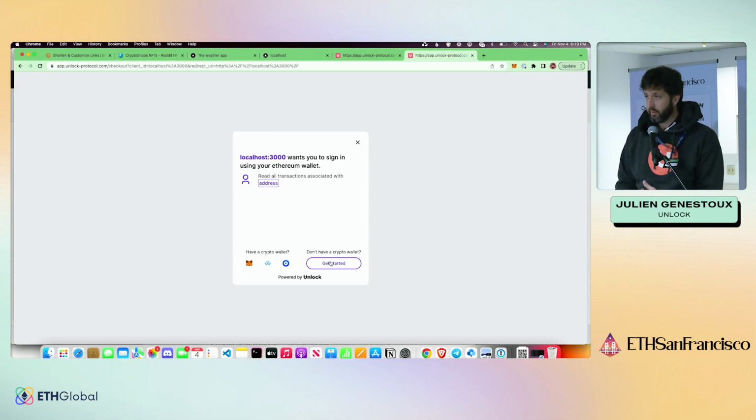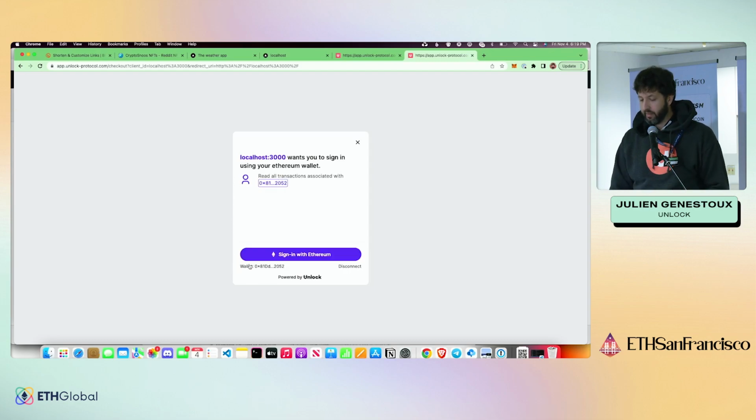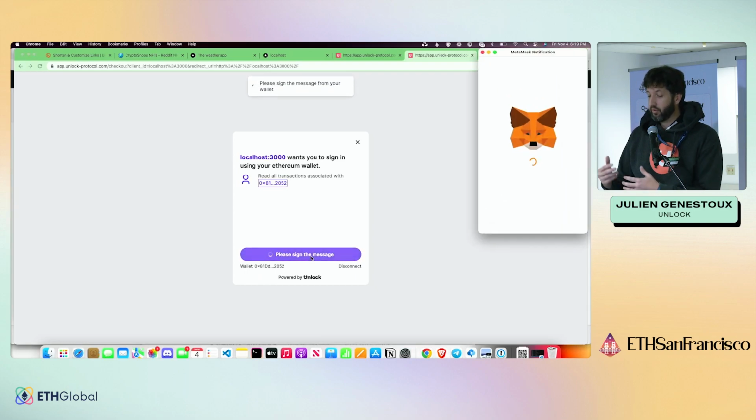I'm not going to go into details here, but the idea is that if you're a non-crypto user, you can set up an account with Unlock. It's an email and password, and at that point, you'll be able to pay for the membership with a credit card. Let's actually go back to MetaMask. It's the easiest thing here. And I'm going to click this button to sign in with Ethereum. At that point, you're pretty familiar with that flow.